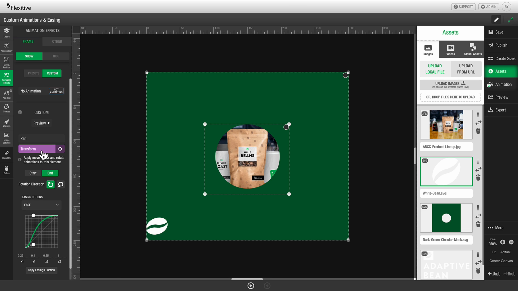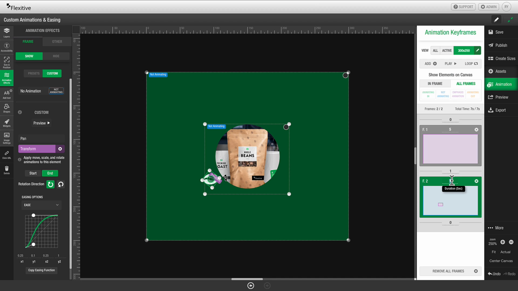I'm going to click on transform and give a quick preview of that. So you can see that once again, it's happening at a speed of 1 second, which is totally customizable. So I can change that to something a little bit slower, like 3 seconds, and make sure that matches what I'm looking for. We could add a bit more of a rotation, re-preview that.